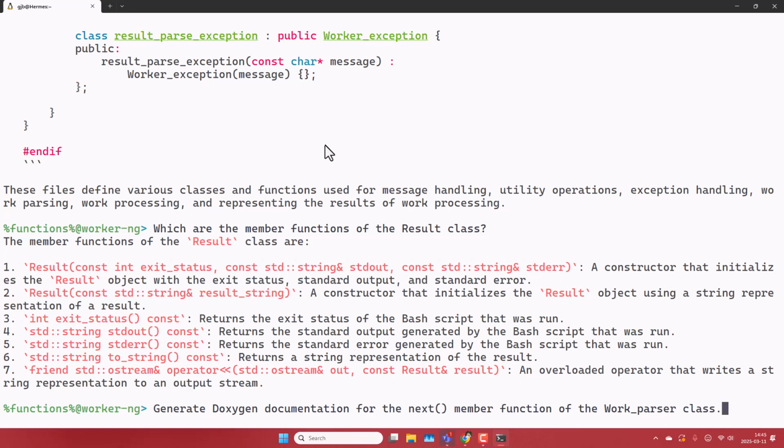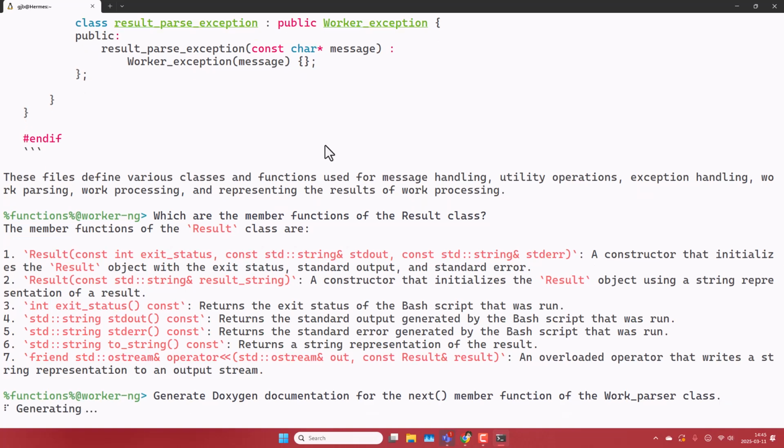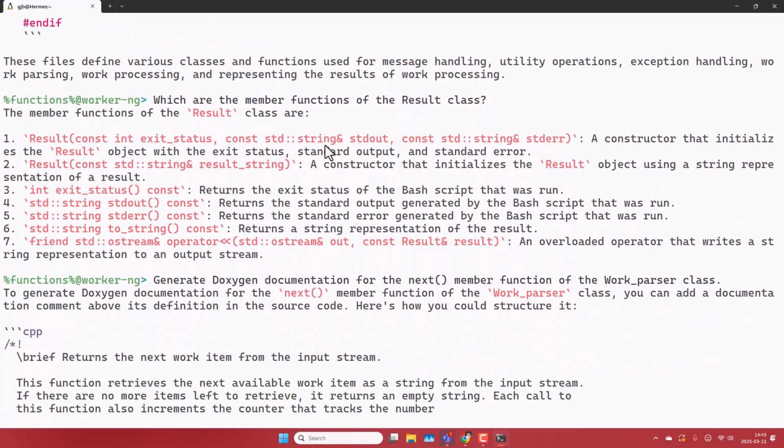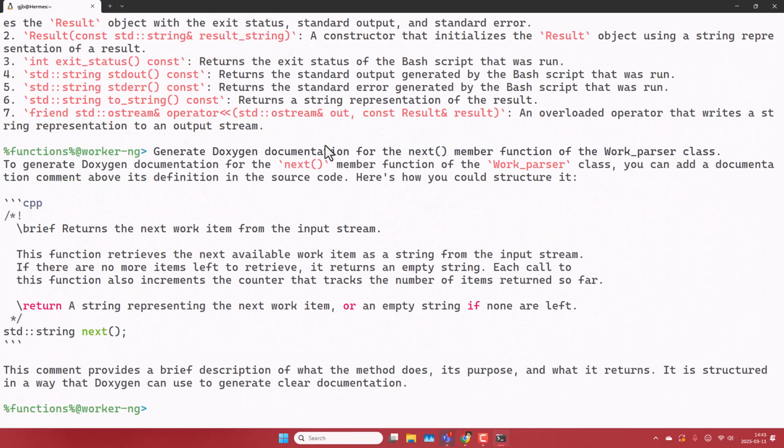For instance, the next member in the work parser class. And as you can see, you get a quite decent Doxygen documentation string with a brief description, a more lengthy description, and also the return type. In short, rags can help you to understand source code better, whether it's your own or that of someone else, because you can simply ask natural language questions about it and get, in my opinion, pretty decent answers.